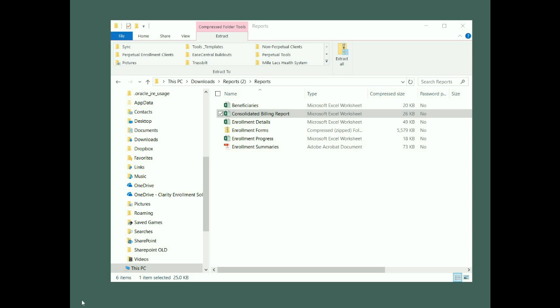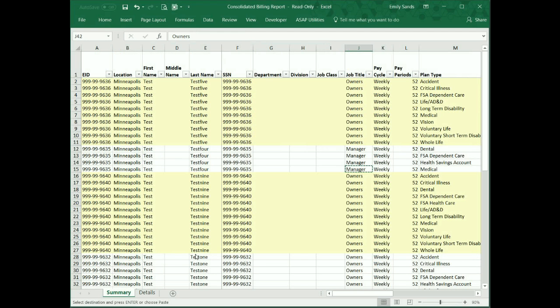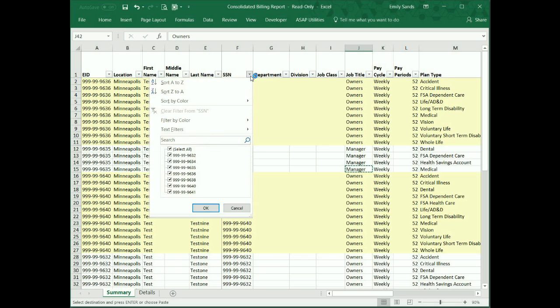The first report we'll review is the Consolidated Billing Report. This report is an easy-to-use summary of employee deductions for each benefit. You can sort or filter the report, or hide columns that aren't required. To sort, click the drop-down arrow next to any column header. Then you can sort A to Z, Z to A, or filter to show just one specific value.